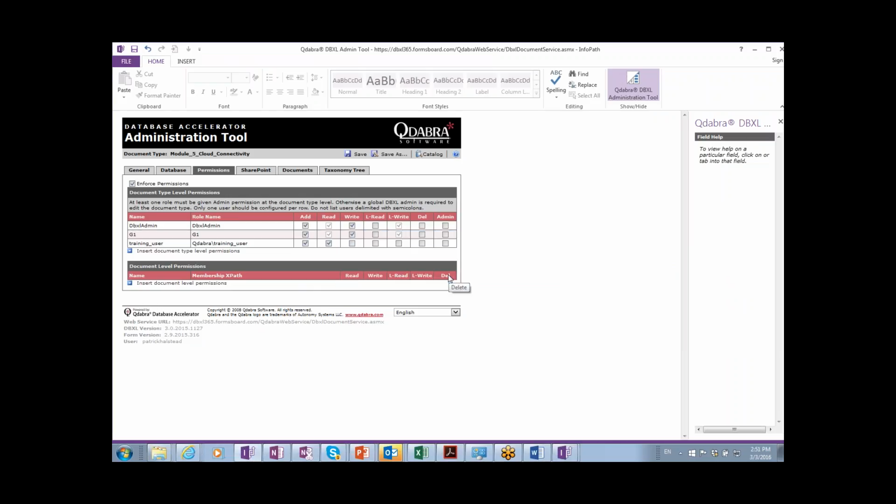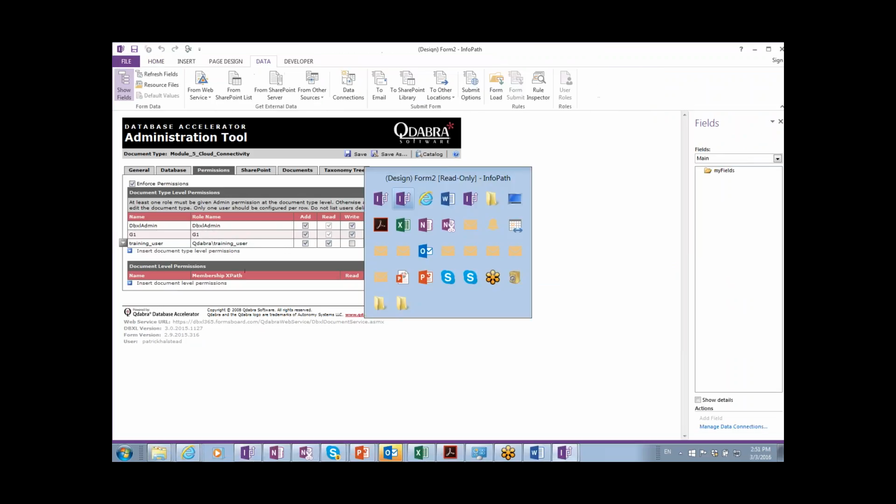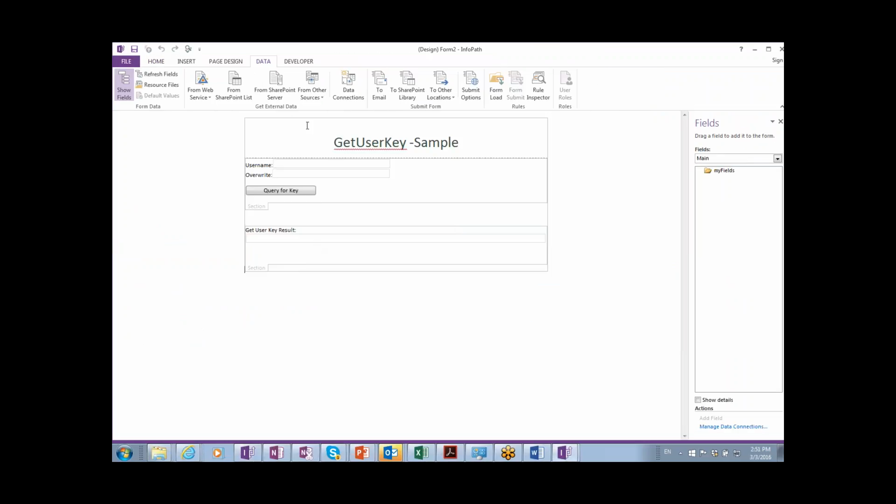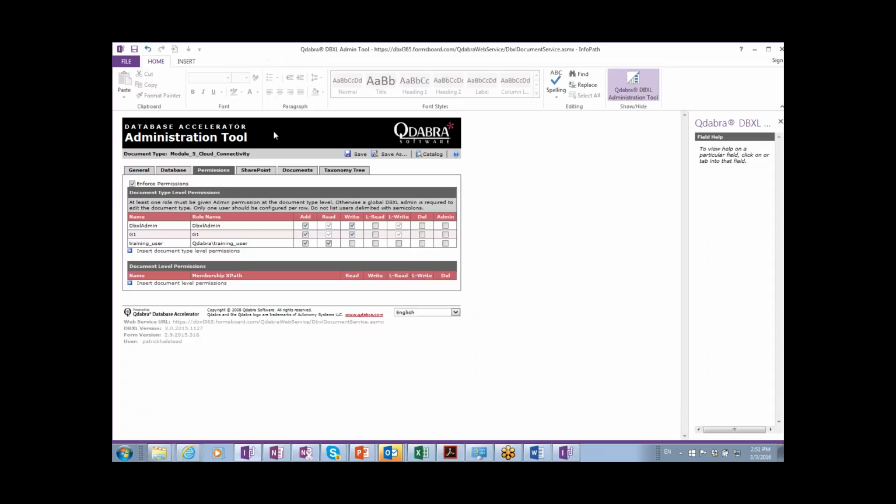Okay, so now, and of course it doesn't really matter in this case because I think the training user is a DBXL admin, but we could remove that person from the DBXL admin list, or we could use one of these other ones. Go back to the form now. We've already created the key, so we can delete, or we can just close this sample form.